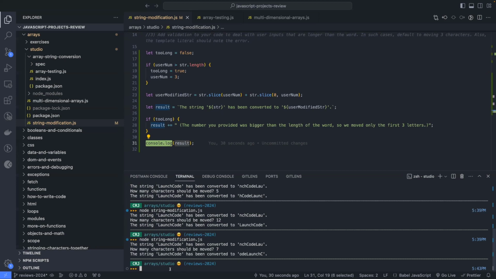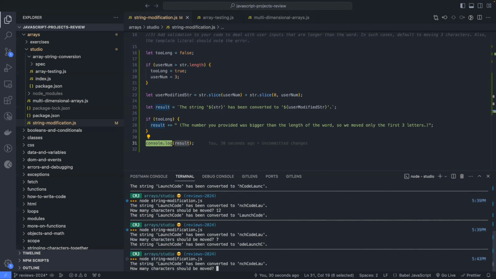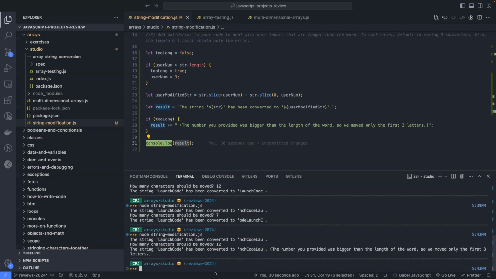And so now we say, let's do it again. And this time I'll give it that 12 again that we tried before. And instead of just doing from 0 to as long as it could and just giving us launch code, it's going instead to change it to 3. And it's going to tell us that it changed it to 3.